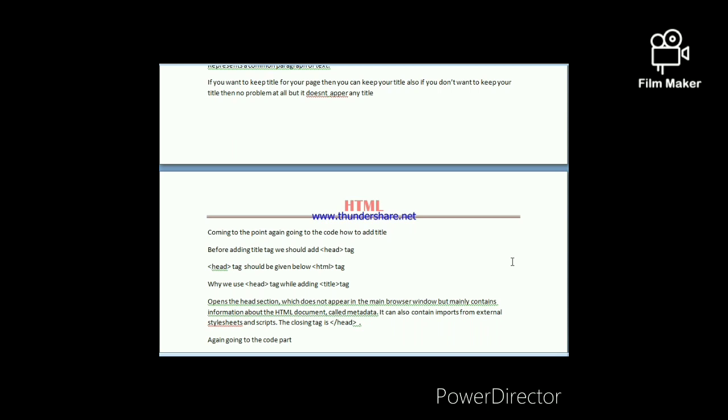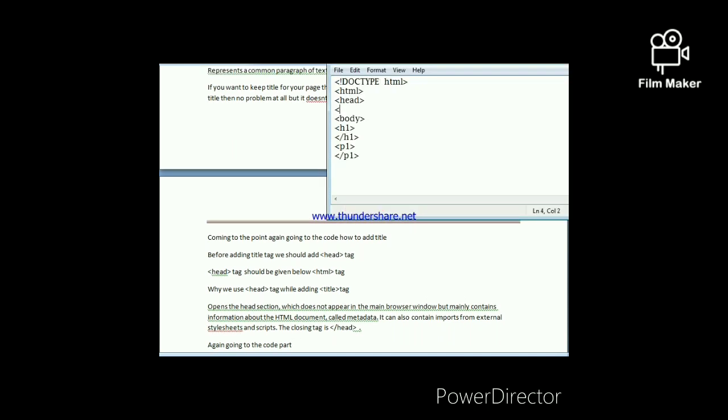Now we should add the title tag. So where will we add it? Going to the code. Below the head we will add the title tag. Opening bracket title, closing bracket. We will close the title tag there only. Opening bracket /title, closing bracket.